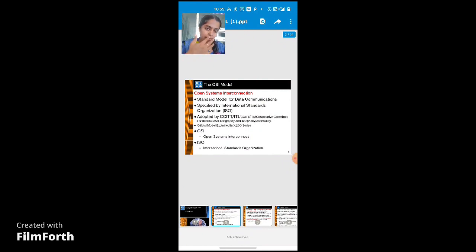In today's class, we are going to see about the OSI model in computer networks. Let's see what are all the topics we are going to discuss in this class. The first one is what is the OSI model, then what is the need of the OSI model, then functions and features of the 7 layers of the OSI model.